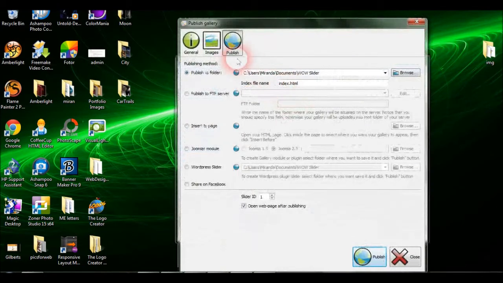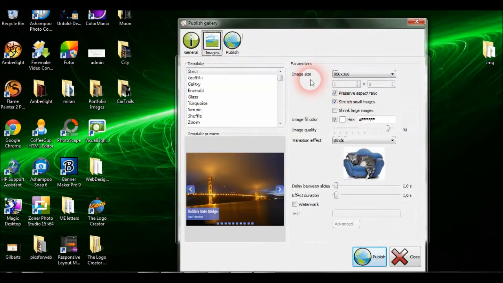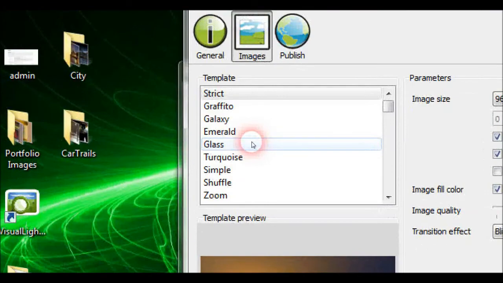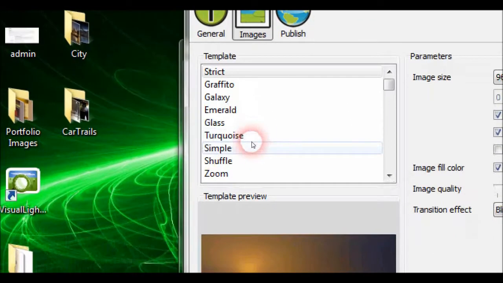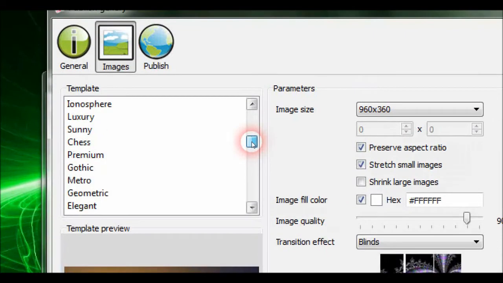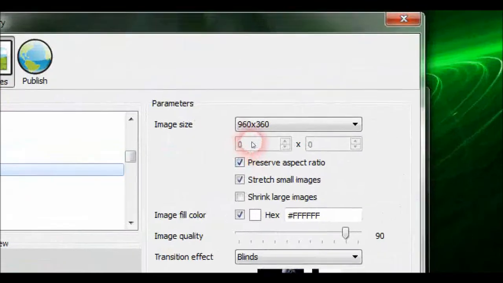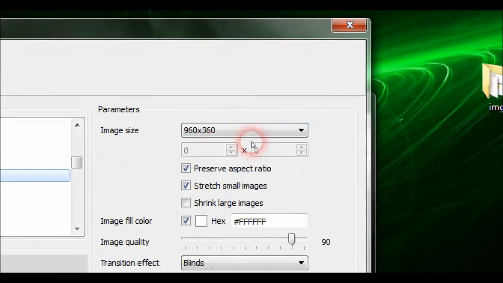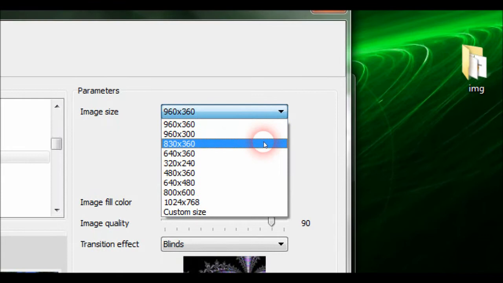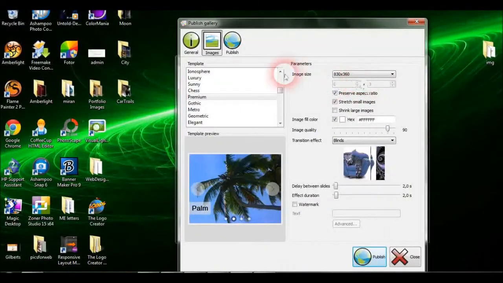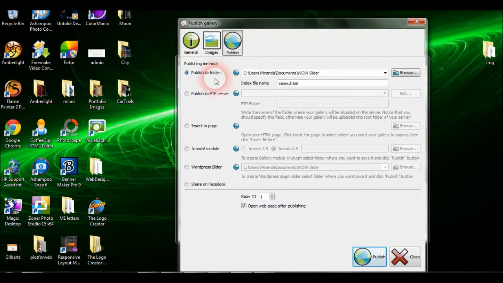And we're going to go images, and then we find our image size and all the themes and that we see in WowSlider. So I mean, you just pick whichever one you find useful, and I'm just going to pick something at random here, and I'm going to pick something called premium. You can pick whatever you want, and we're going to do a 960. No, I'll do an 830 by 360. I think that's quite a nice size. And what I'm going to do there is I'm going to publish it.